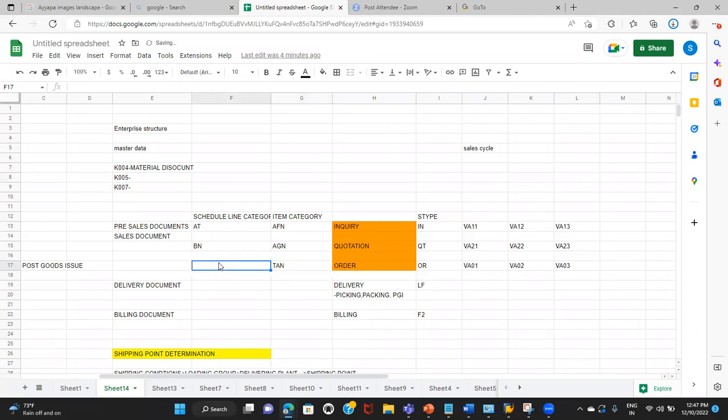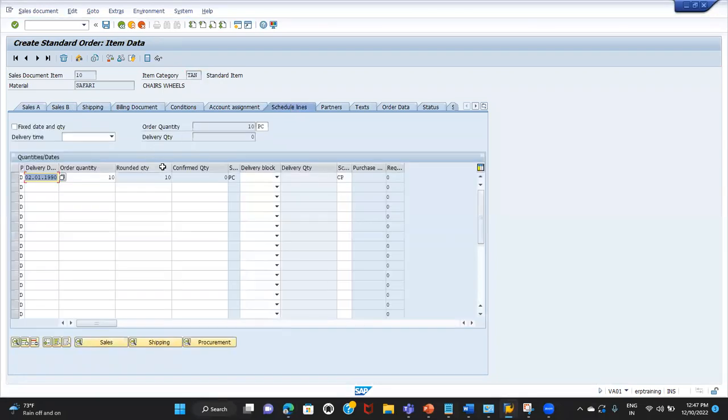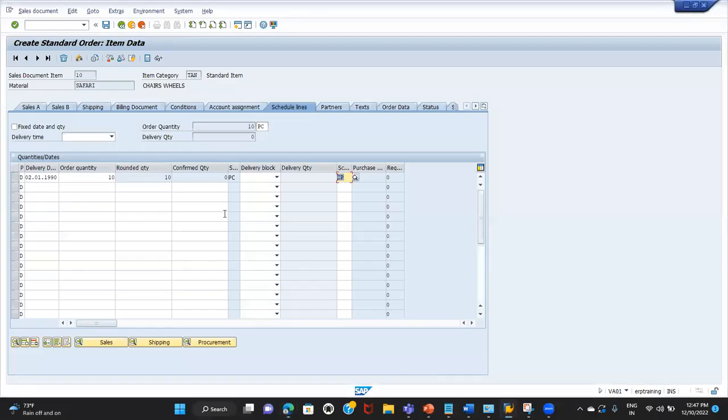Then if I go to the schedule lines tab, a schedule line is nothing but delivery dates and delivery quantity. So the scheduling category here is CP. Okay, so everything is fine here.